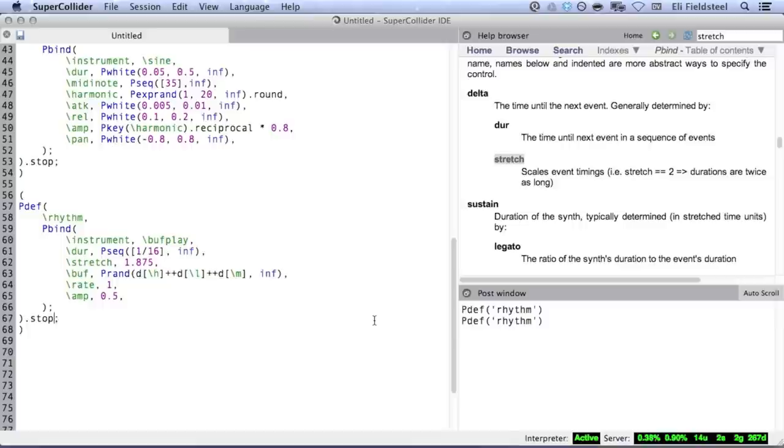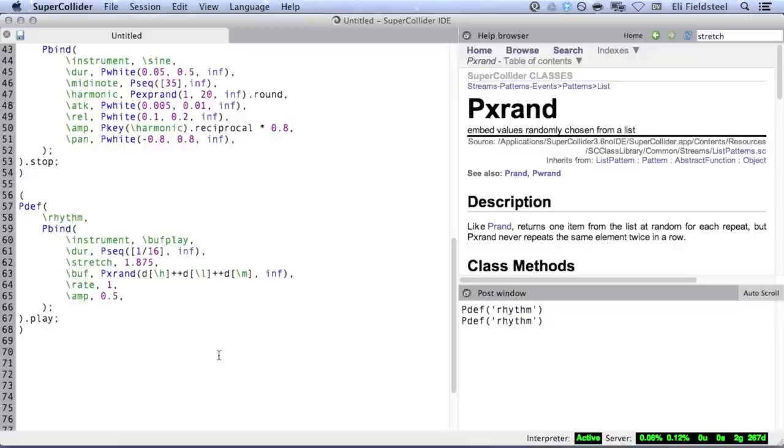I want to quickly throw a few more patterns at you. First, there's PXRand, which is like PRand, but the difference is PXRand will never choose the same value twice in a row. It's a subtle difference, but it's worth mentioning. There's also PWRand, which makes random choices from a collection according to a second array of weights.